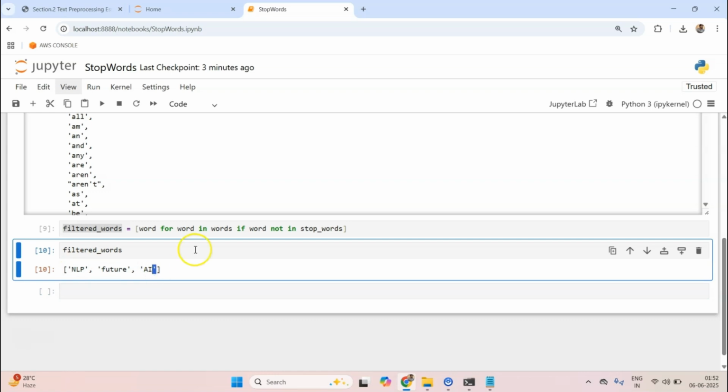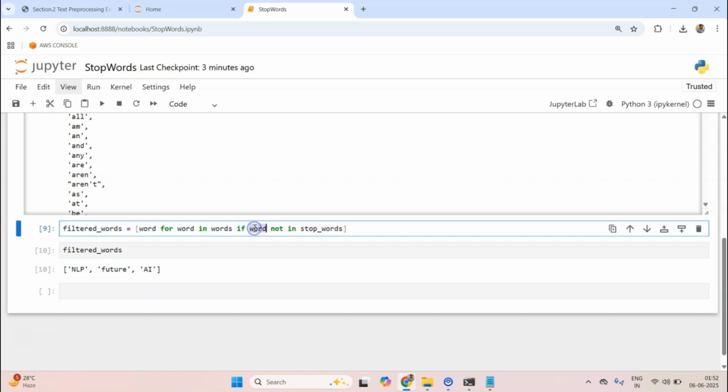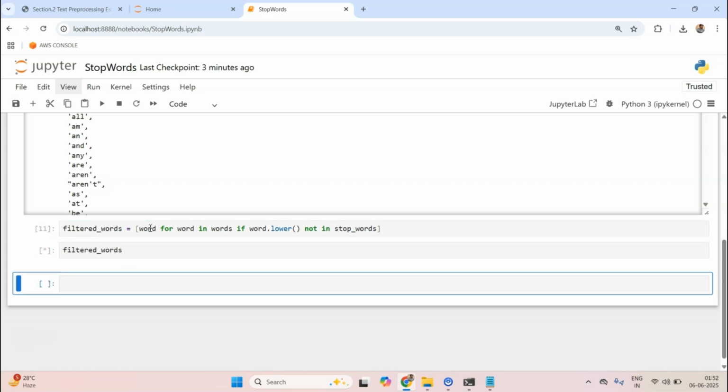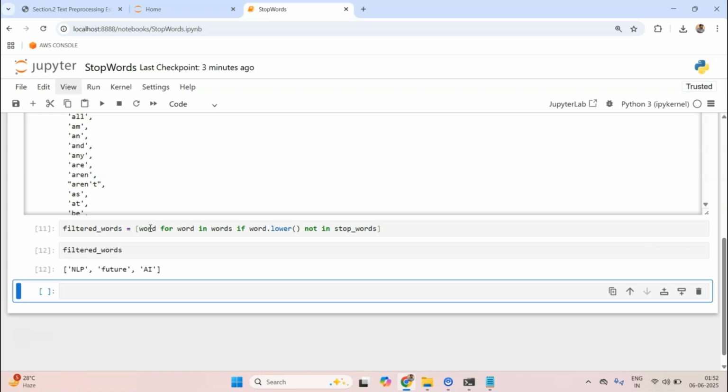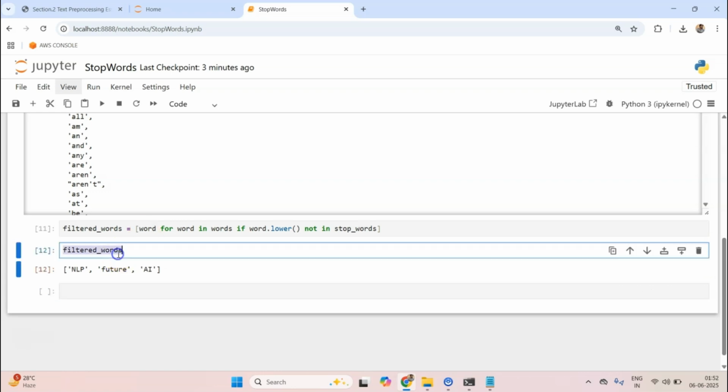I think it would have been better if I had used word.lower(), although here the result would be the same because it's not a big text. But in a bigger corpus, in bigger documents, let's say many books or maybe newspapers, this would make a difference. Okay, all right, so we have got these filtered words.